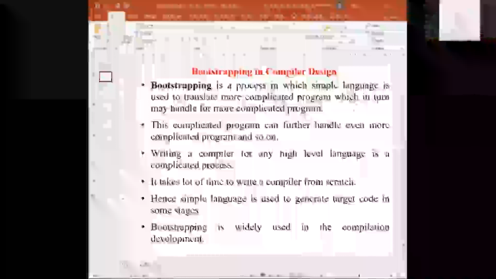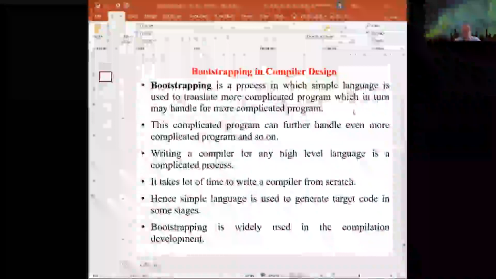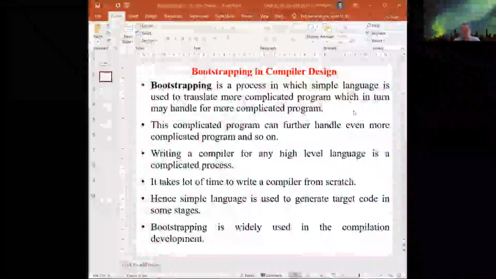Bootstrapping. One of the very important concepts we use in compiler design is bootstrapping.